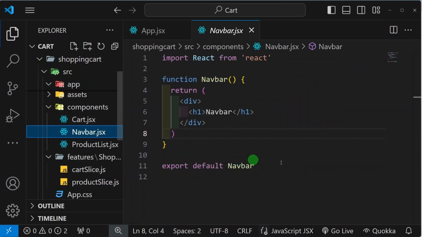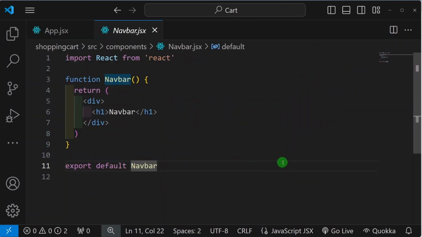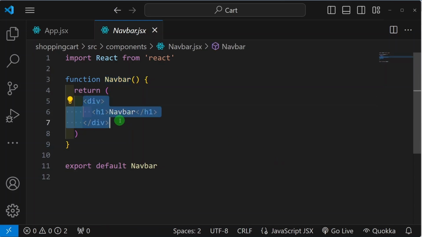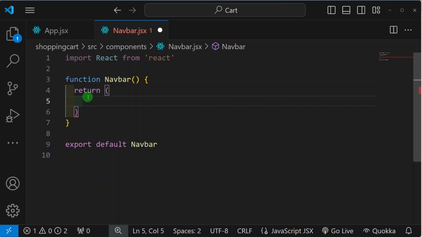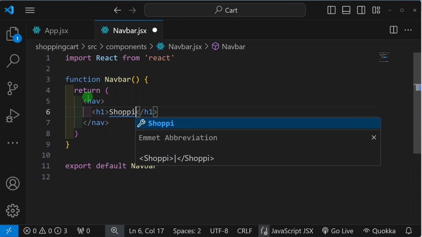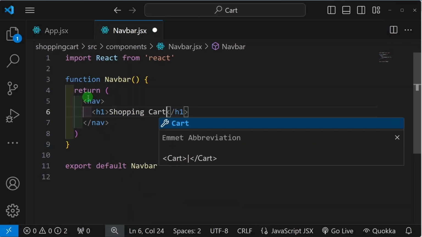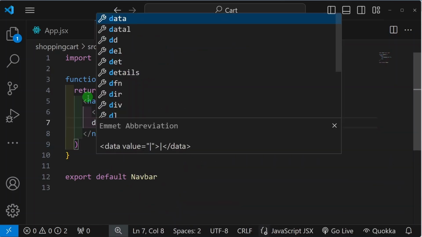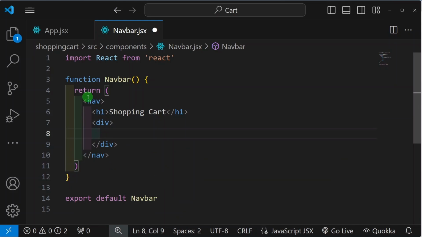I will open this navbar.jsx, and inside this we are going to start with creating the static structure. Remove this entire structure. Inside this I will be writing nav. Then here I will be writing h1. I will give the text as shopping cart. Below this I will be creating div. Inside this I am going to specify home page and cart.